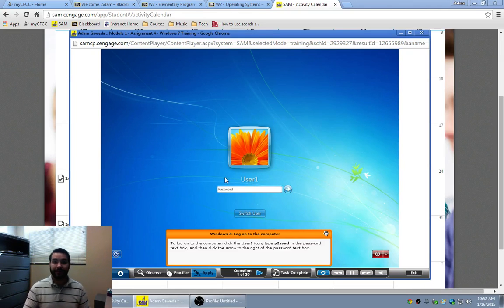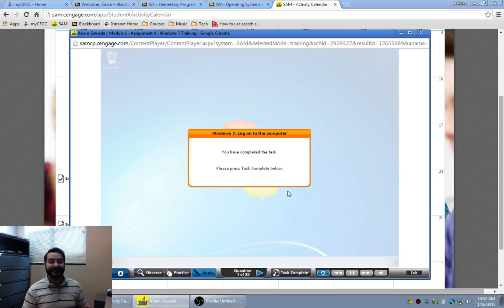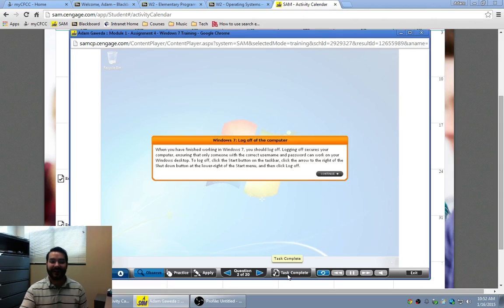So I can go through the process. Now, let's say, for example, I screw up. I'm going to not type the correct password. Wrong password. As soon as I click on that arrow, it says password, try again. All right. Now, if I do type in the correct password, we do have to wait because you can see eventually it'll register. Boom, we've got that task complete. Whichever version you do, you can do one of them or you can do all three. As soon as I hit task complete, I'll move on to the next task.